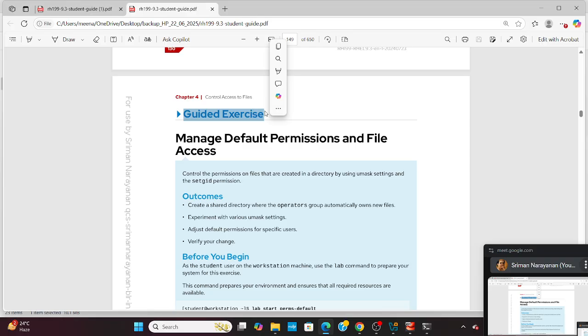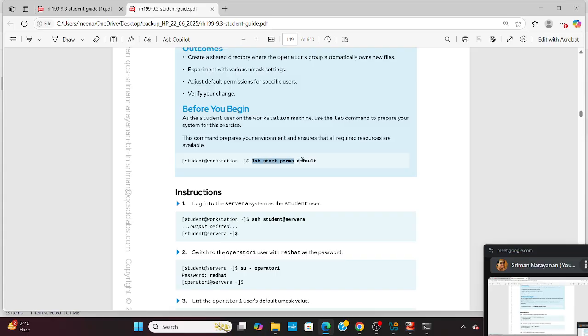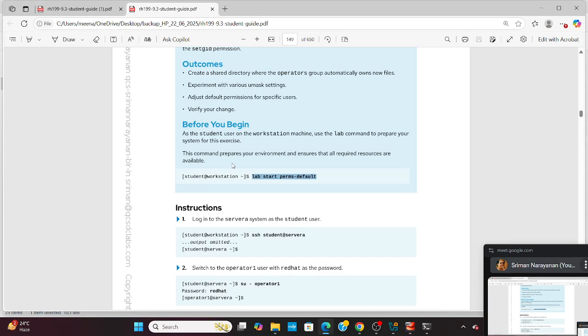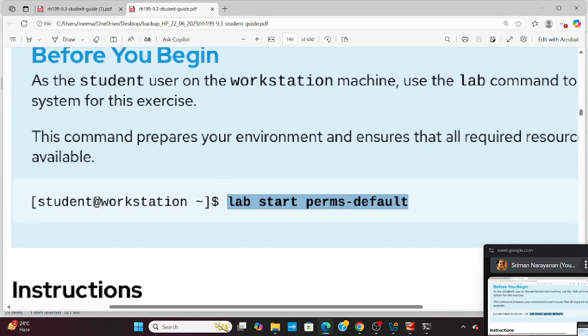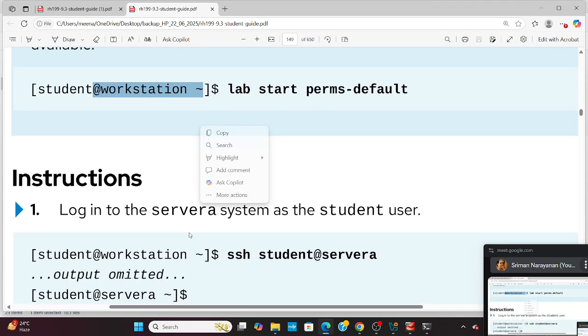It's not a mandatory thing. Myself, we have to take our time and teach by ourselves. Lab start. If I start the lab, you can see clearly here, workstation. They are starting the lab. This will work in the Red Hat labs only. This will not work in other parent distributions or CentOS distributions. Generally, we can practice the commands in other distributions.